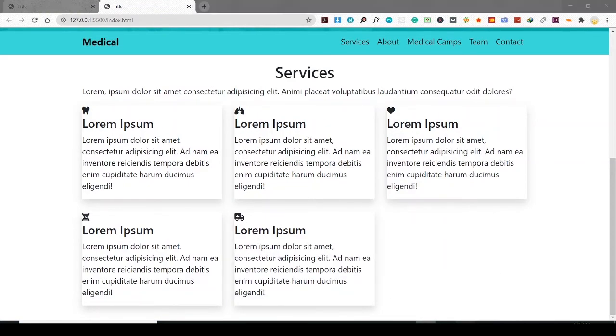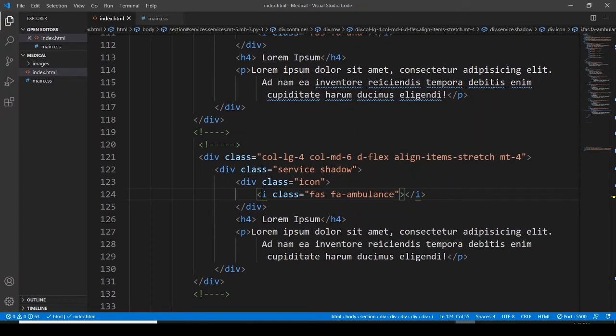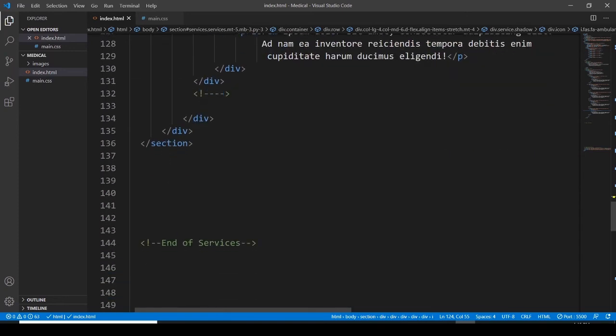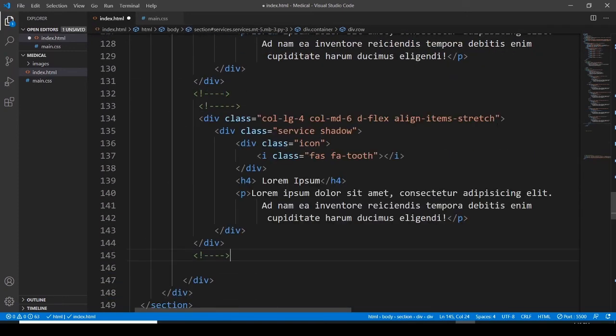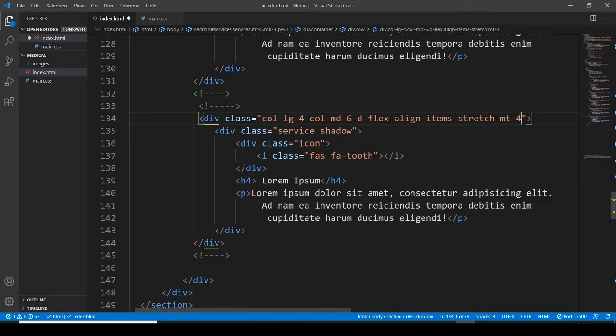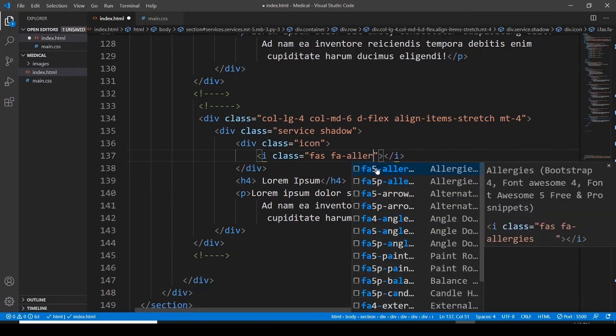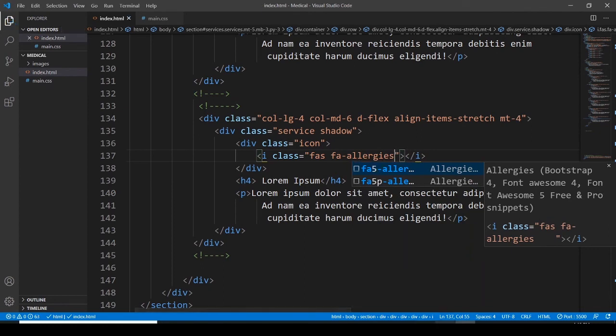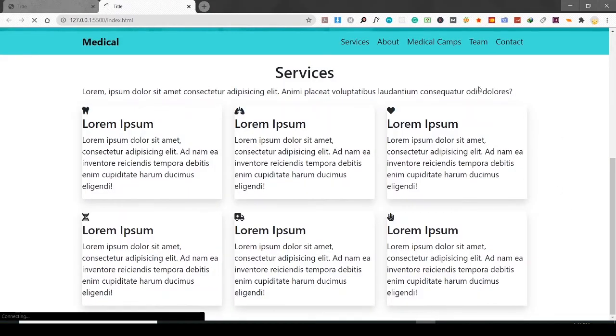Okay, we do have the last one, the last service, and this last service is about what? Let's see here. If you guys need the code, let me know in the comments below. I'll surely provide it to you, because I know that sometimes it is confusing. It's not easy to see. In this one, this is going to be allergies. So we have done with the 6 services.